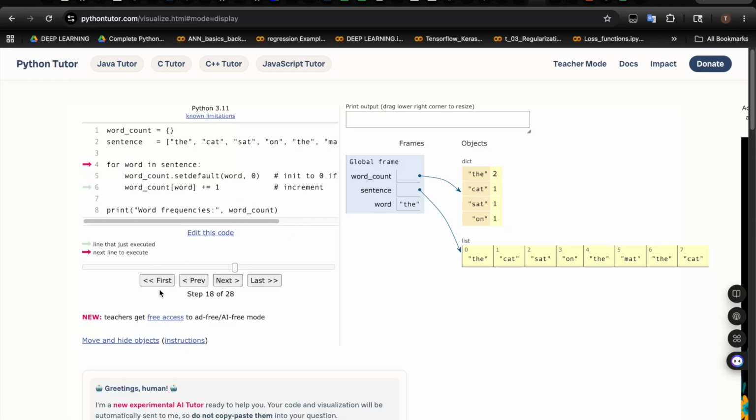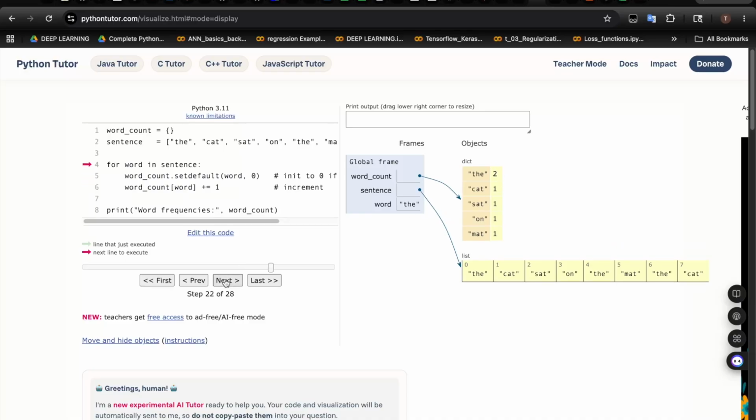See. Now again same for mat. Mat does not exist, so mat will become 0 then 1. Then what we got? the. Again I got the. And since the key already exists inside my dictionary, I will not do anything. Simply add plus equal to 1. So the becomes 3. Okay.